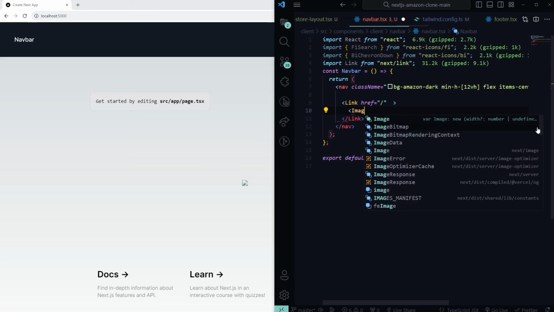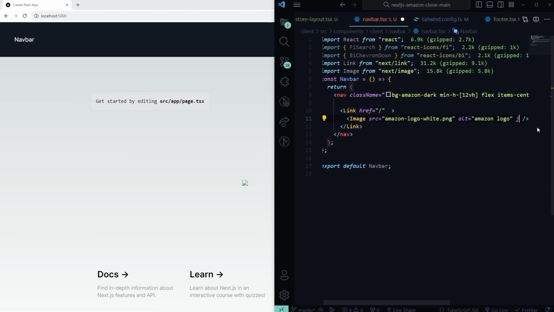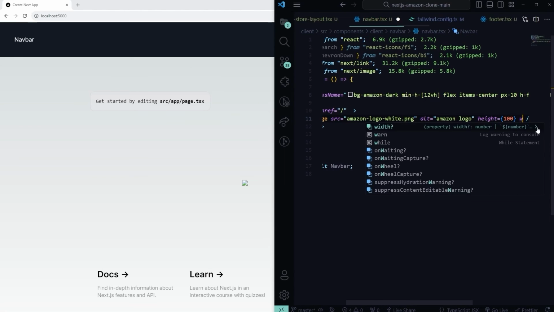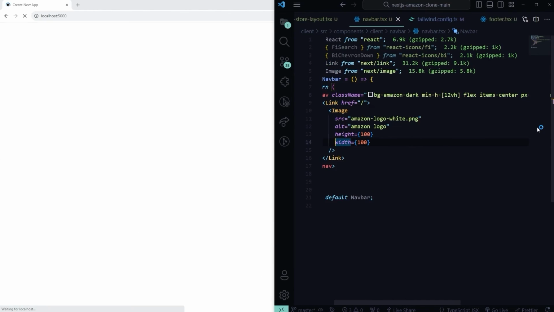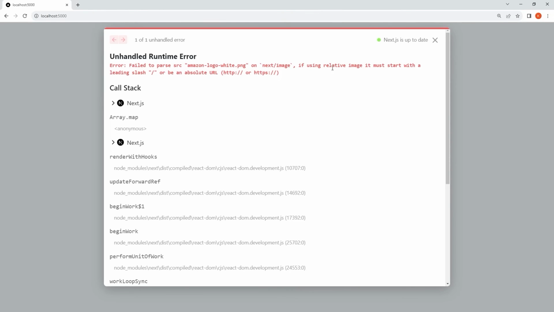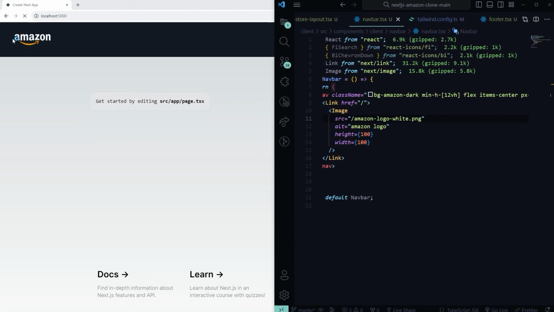So Image is next/image, and source is going to be Amazon logo white.png. Alternative text would be Amazon logo. Height would be 100, width would be 100 as well. Failed to parse source Amazon logo white. Using relative image. Okay, I know why this error is there. We have to write a slash before any relative URLs, and we have our logo here.